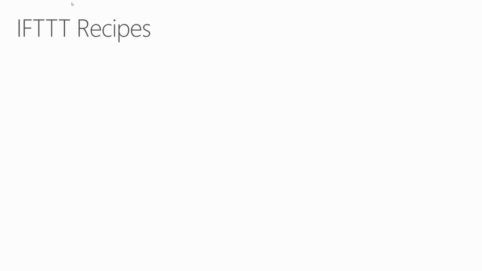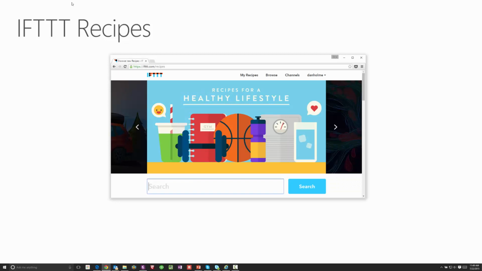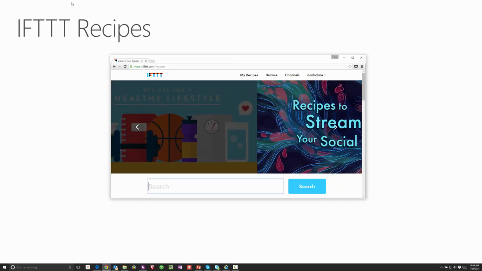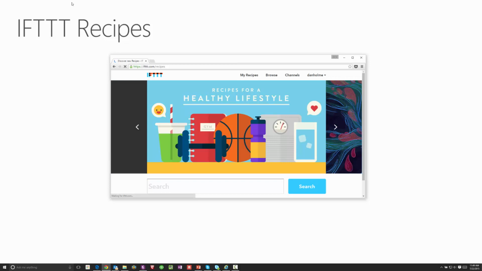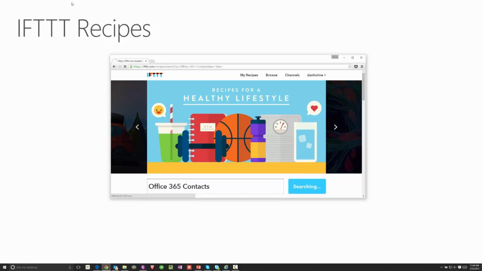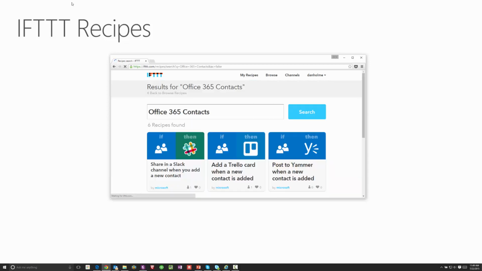So let's start our exploration of if this, then that recipes. Simply go to IFT.com and create an account. It's free. And the good news is there's lots of recipes that already exist. You don't even have to know how to create many recipes. Click Browse and search. If I search for Office 365 contacts, for example, I will see several recipes that have already been created by other users.